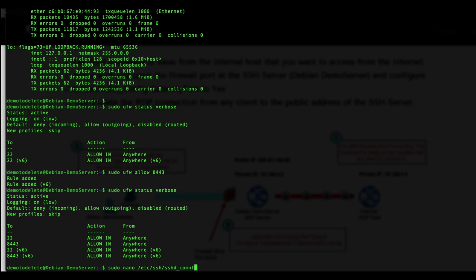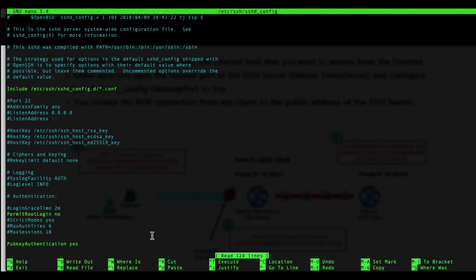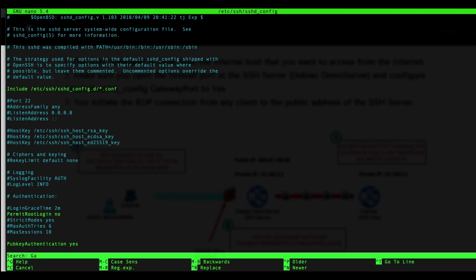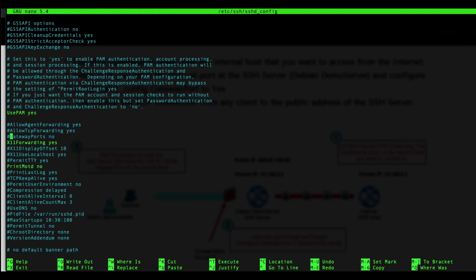Okay, this is where the default configuration for SSH is stored in Debian 11. Once you're in there, you can do a Control W and look for gateway. So this is the gateway port configuration, right?